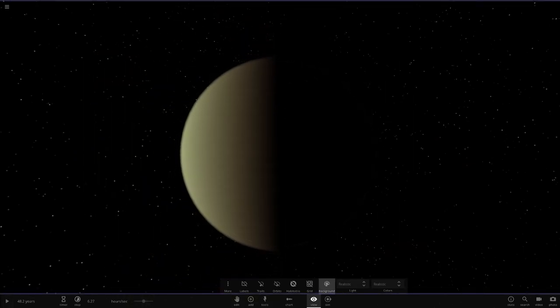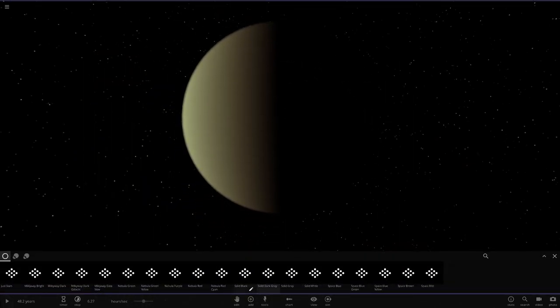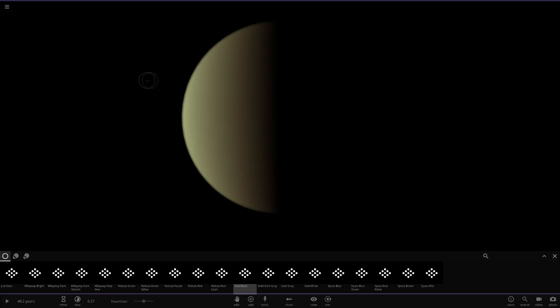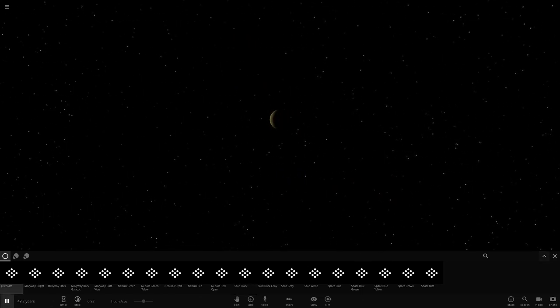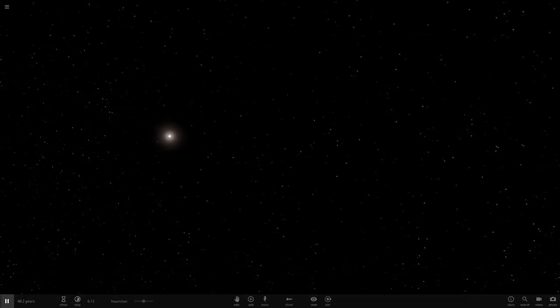If we put the background on solid black here, you can see there are some objects to the left of Venus there. You can see them. So that's pretty cool. Let's just keep it on just stars, so we can see everything a little easier. But yeah, there we go. So that is looking good.